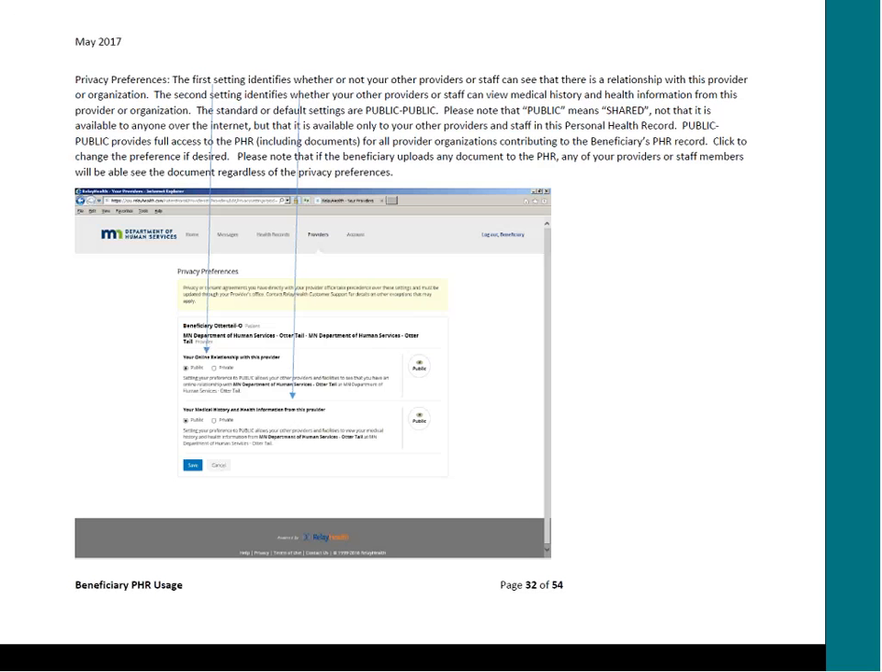Please note that if the beneficiary uploads any document to the PHR, any of your providers or staff members will be able to see that document regardless of the privacy preferences.